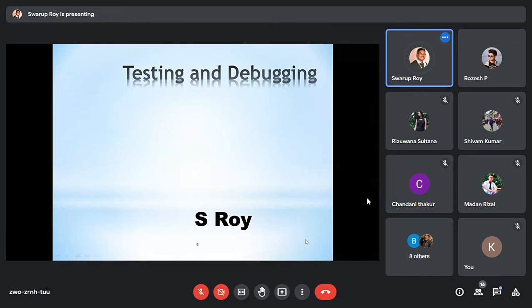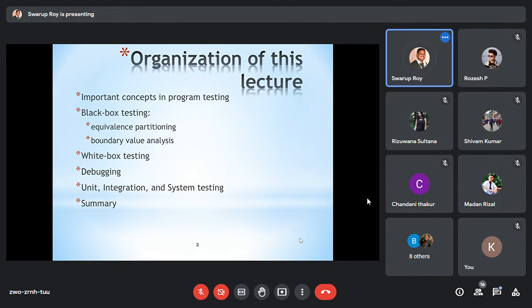Okay. So now we are in the last phase of the development phase, the last part of the development phase that is called testing, and then testing and debugging. Now, we're going to learn different types of testing: black box testing, white box testing, debugging, unit testing, integration testing, system testing. Everything we're going to learn during this lecture.